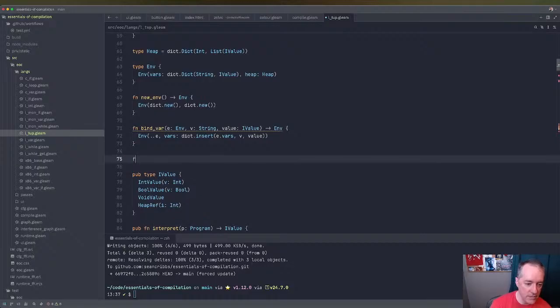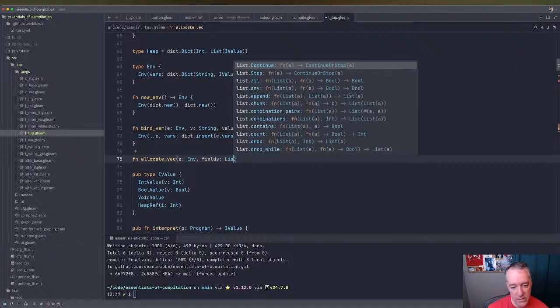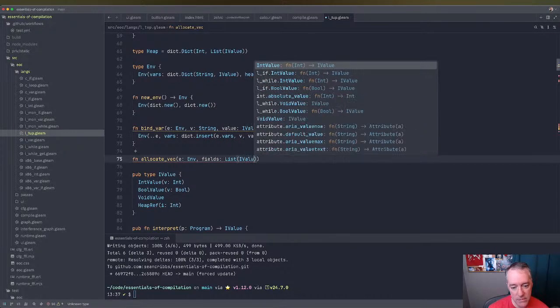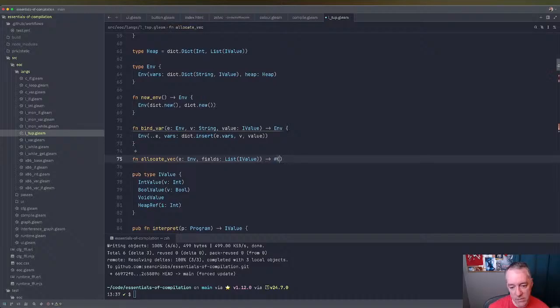Okay, and then we're going to say allocate vec, and this is going to take the environment. And this is going to take the contents. We'll call it fields. It's a list of I value, and this is going to return an integer, which is the heap ref.